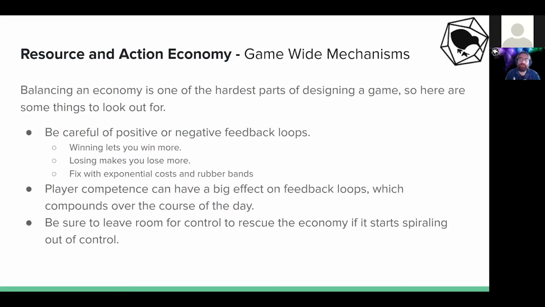Negative feedback loops. Say if you lose in a battle and your unit is destroyed, next turn you have a battle, well, you no longer have that unit, so you're going to lose even more. And then you're going to lose the next turn even more than that, and your game is just going to be a spiral into misery. So you need to watch out for these negative feedback loops where losing just makes you lose more.